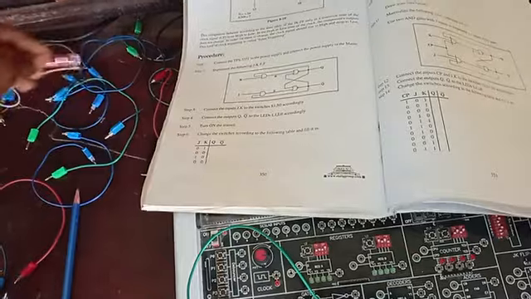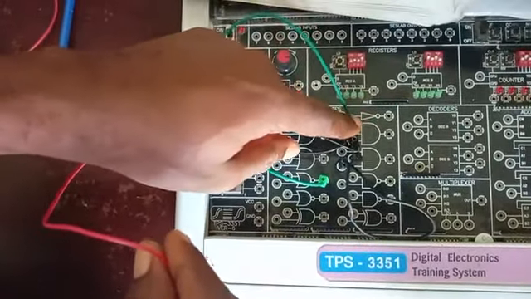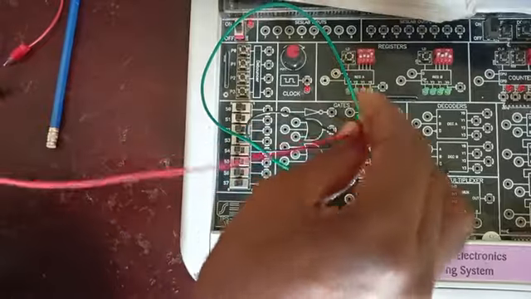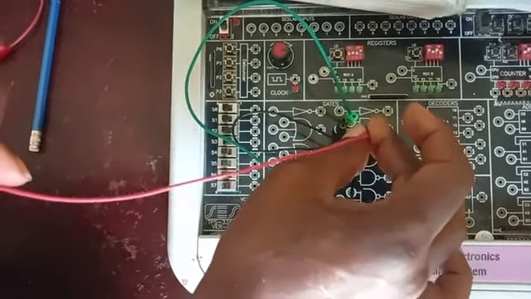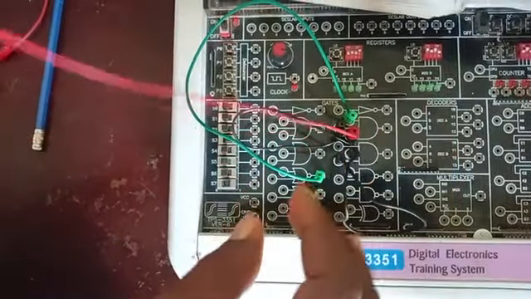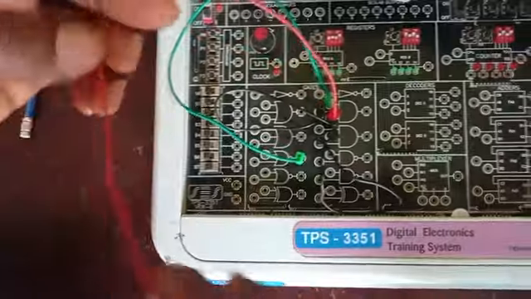Second input. As you can see, this is the second input. First input has gone to this. Second input is this. You can either use this one or this one. It's the same thing. It will now go to K.